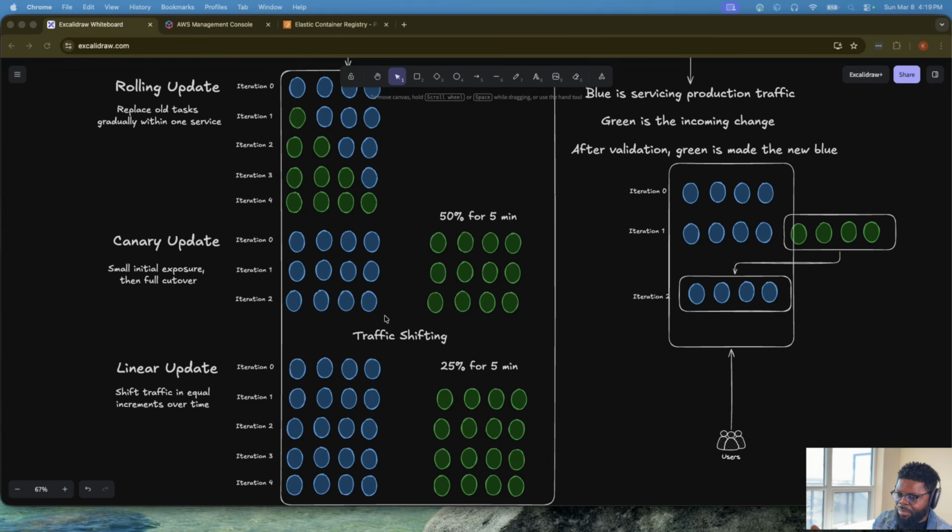50%, you decide how much of the percentage of the traffic should go to the green, for how long it should happen. But once that is done, all the traffic moves to the green. So it's small initial exposure, then full cutover, meaning you're initially just exposing 50% of the traffic to the green instances. And then once that is done, you cut over, okay? It depends on your use case. Some people prefer to use canary, some people use blue-green, and some people use linear.